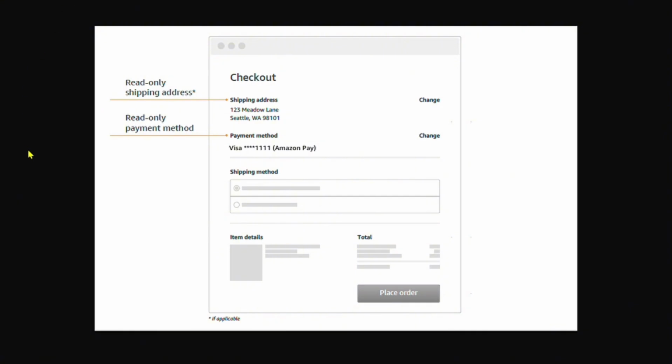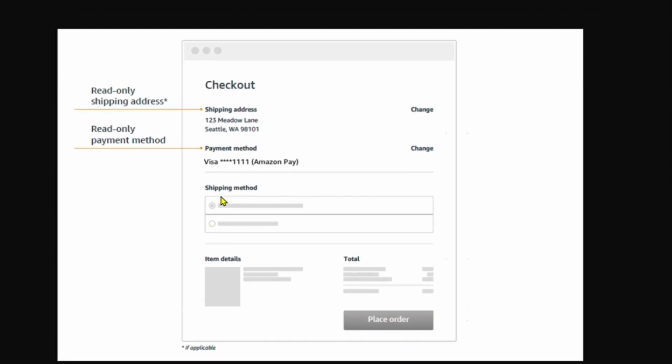Browse and add items to your cart. Select the products you wish to purchase and add them to your shopping cart. Next is to proceed to checkout. This is just a simple step. Review your order and click on the checkout button.